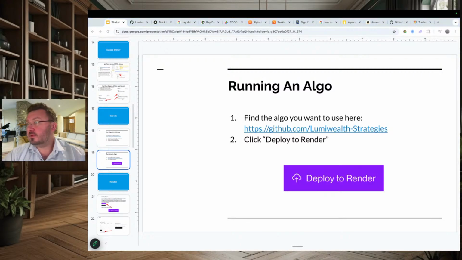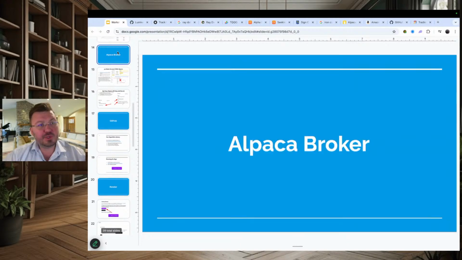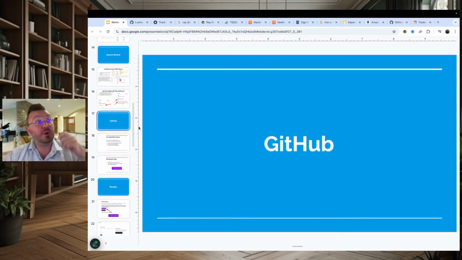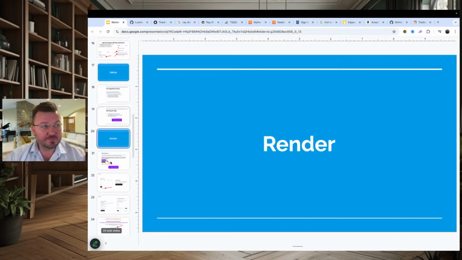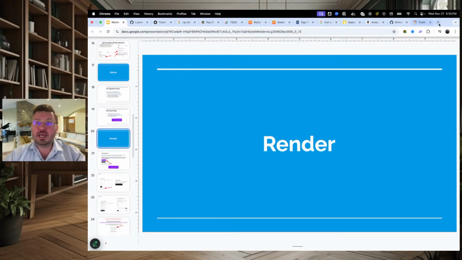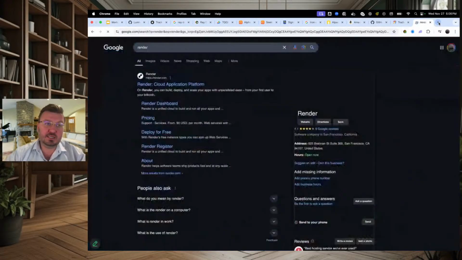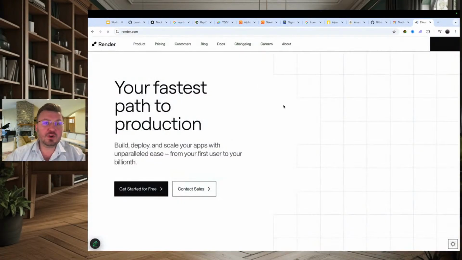Okay. Cool. So we talked about our algorithms. We talked about Alpaca, which is the broker we're using today. We talked about GitHub, where you can actually get the algorithms. Now, the next step is using Render. So you might wonder, what the heck is Render? It's basically this here, render.com.